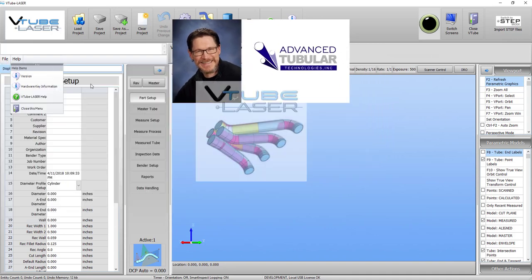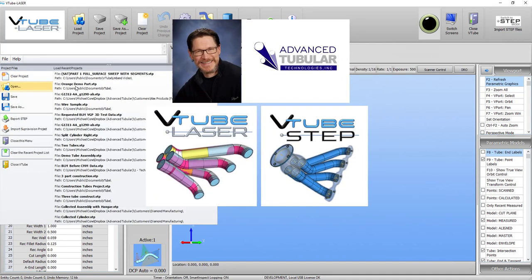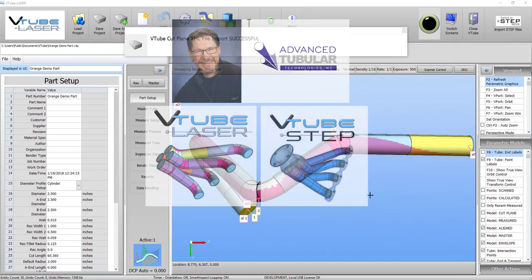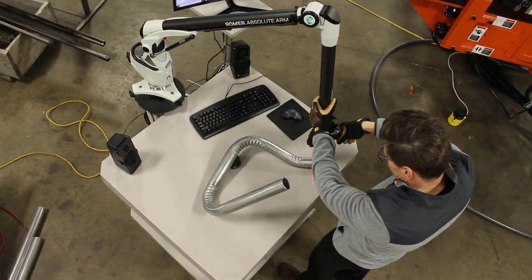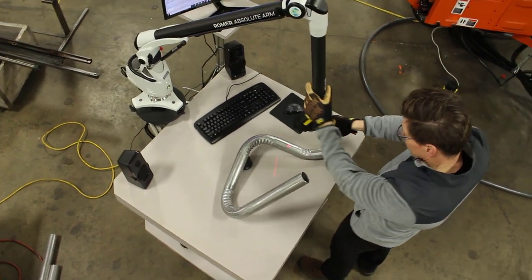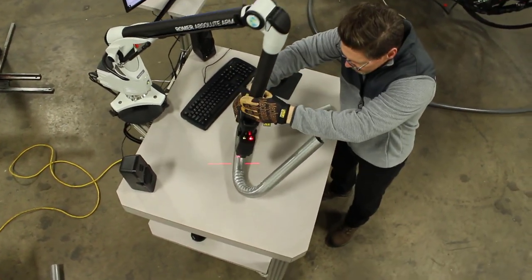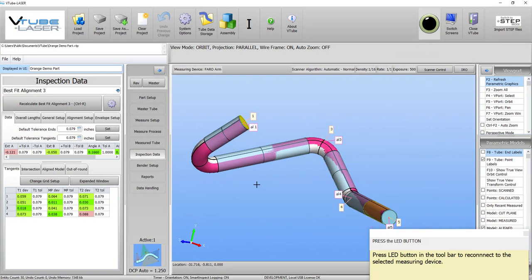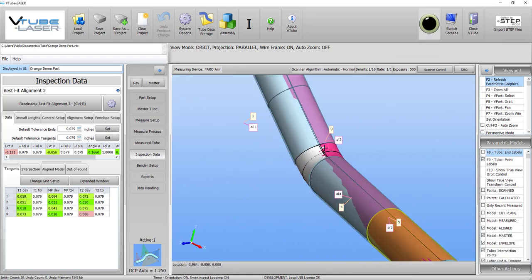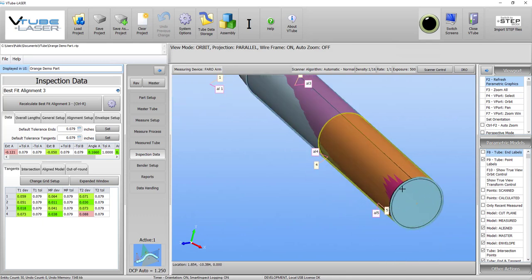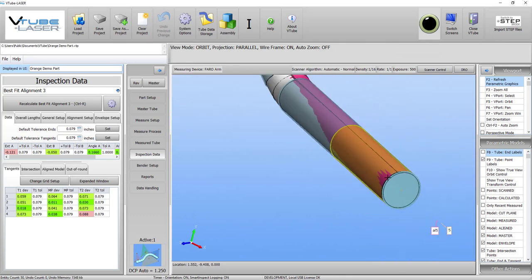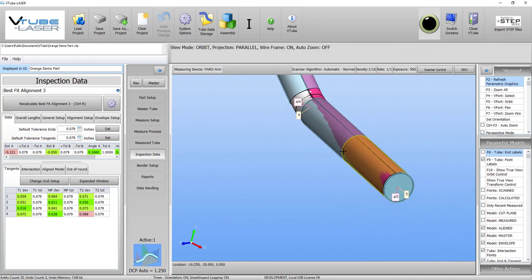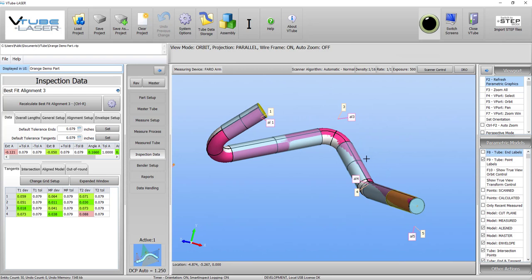I'm the developer of software called VTube-LASER and VTube-STEP, and this software allows us to measure with a variety of measuring centers in order to measure and qualify tube shapes. And in this case, I've got an exhaust pipe that I'm showing that has data that's aligned on top of the master. The pink is the measured aligned, and we have tolerance envelopes, which are the transparent cylinders. You can see where it comes out of the tolerance envelope, and over here you see how far it comes outside the tolerance envelope.